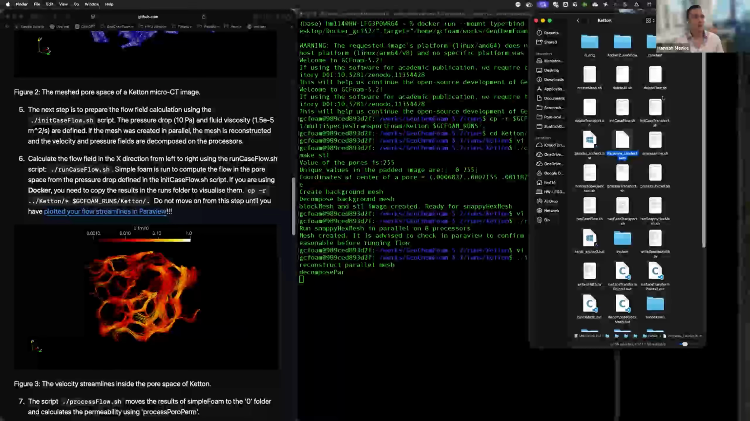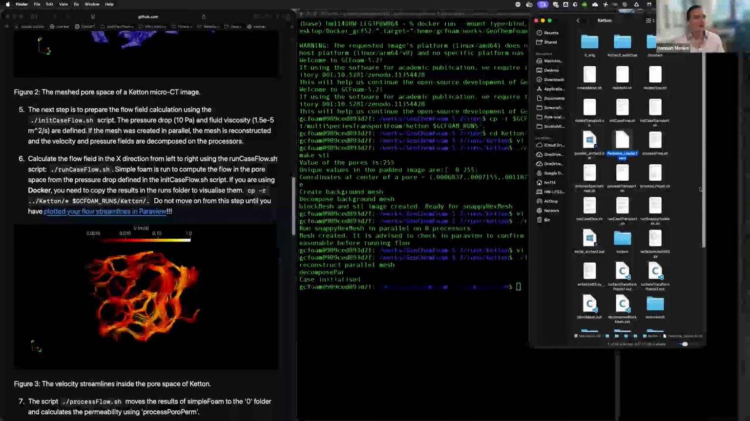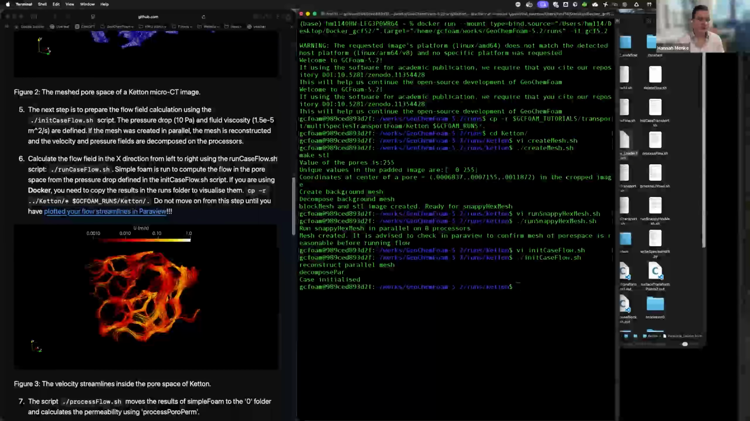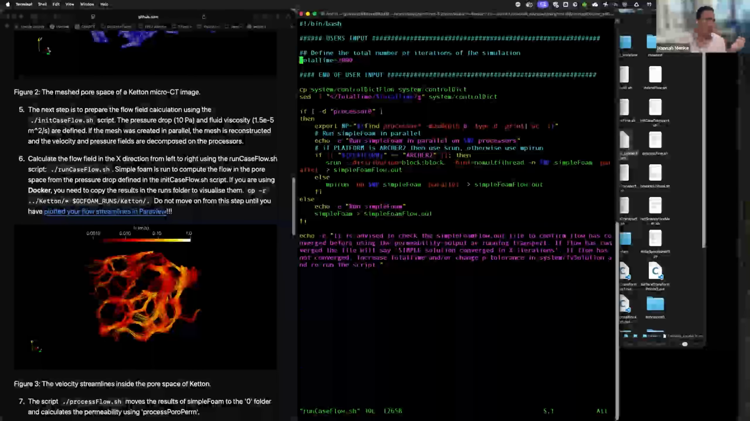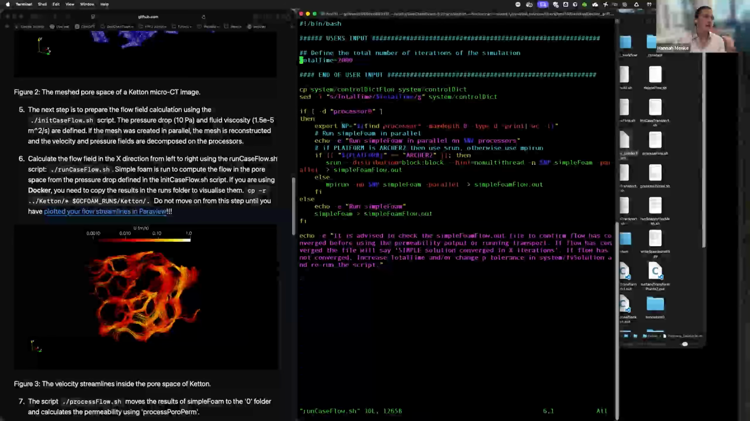So you can see the case is initialized, and then if we look at run case flow, essentially the only user parameter that you need to worry about is the total time. This is steady state, so the total time should never reach this unless it's having convergence issues.